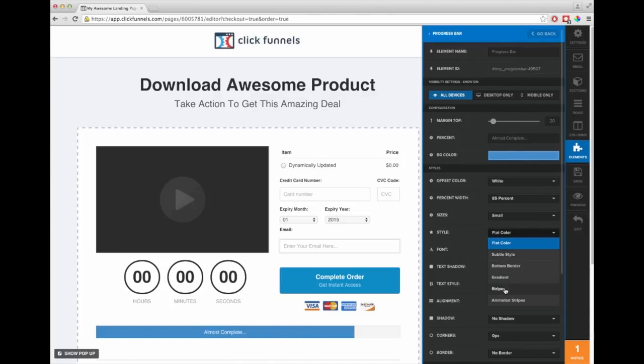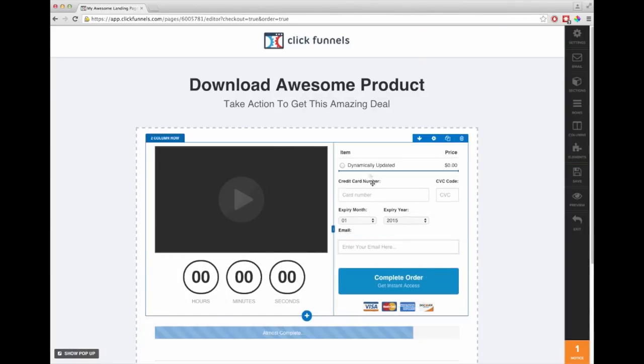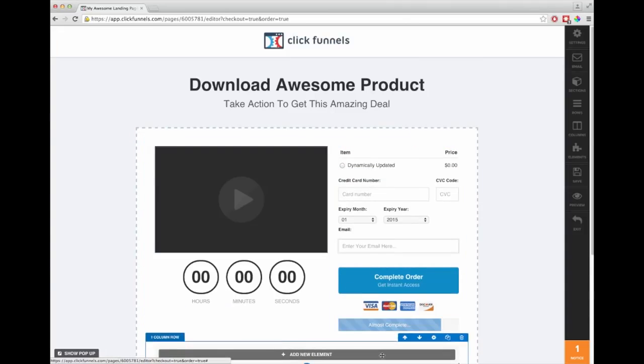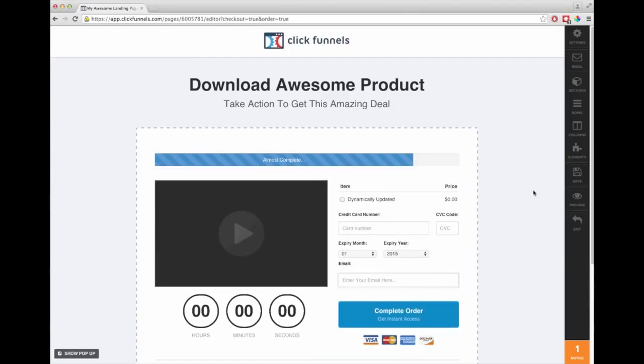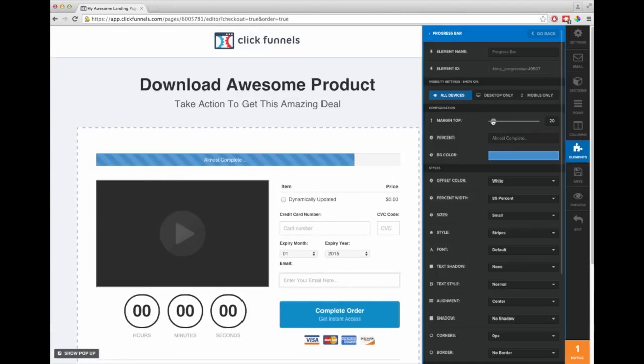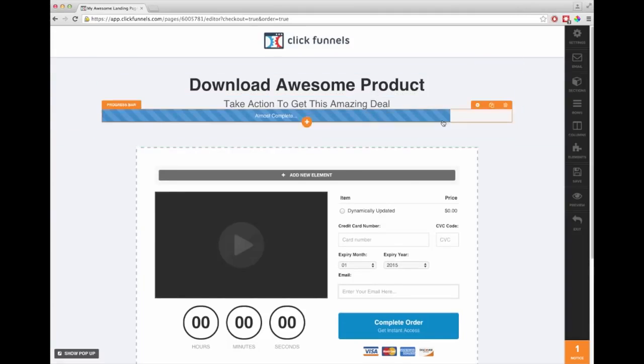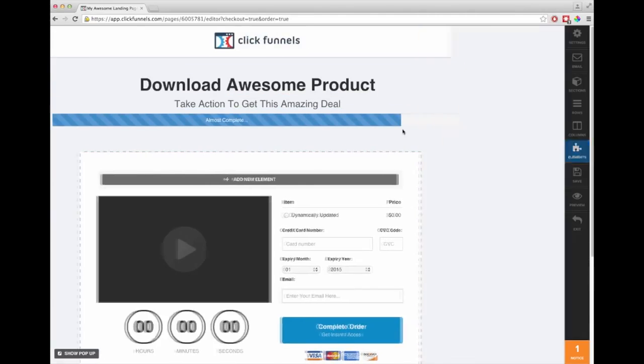Flat color's cool. I really like the stripes. So I'll add that up here. Let's see, I can add that in a couple different places. Maybe I'll move it to the top here. That looks kind of cool. Or I could move it underneath the headline here. That looks kind of cool too. So it kind of is up to you how you want to do it.